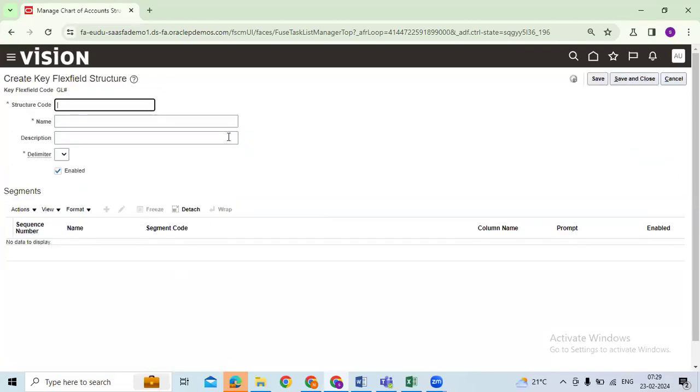For the structure code, I want to define it with the naming convention of accounting. Yes, AUG Accounting, or else you can give a structure name also, no problem. Then the name and the description. See here, this is enabled by default. Unless I save this, these fields are not going to be enabled.